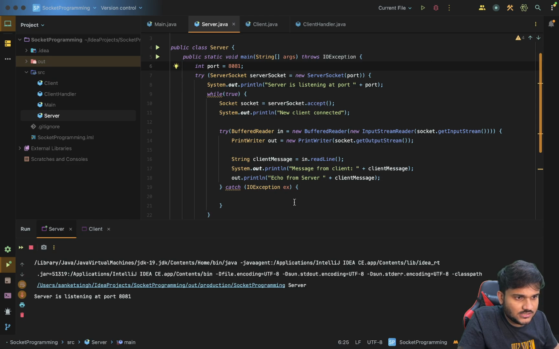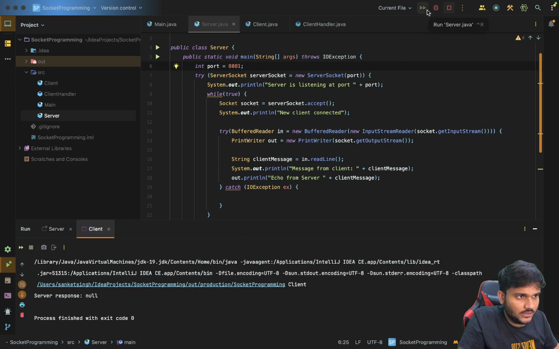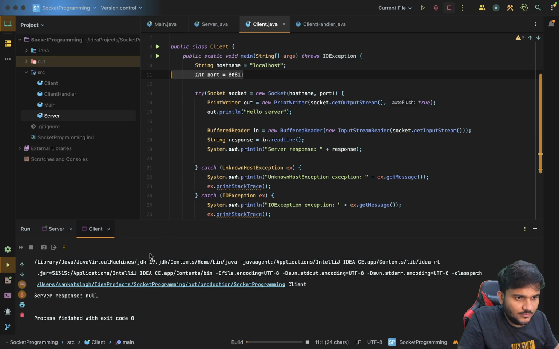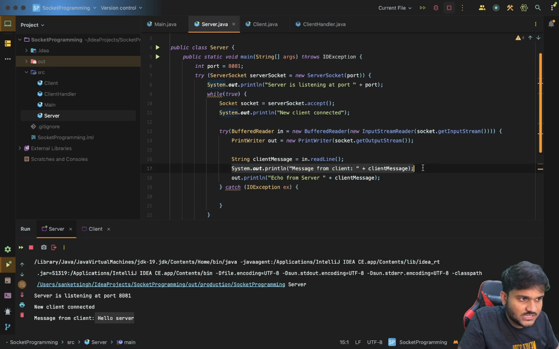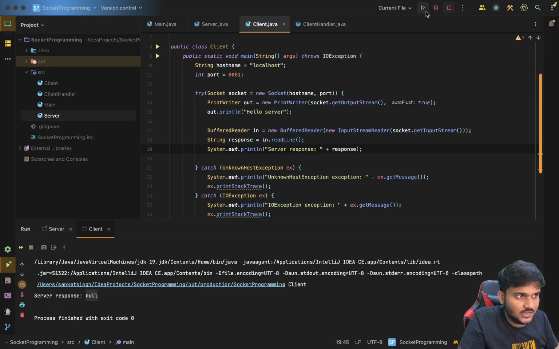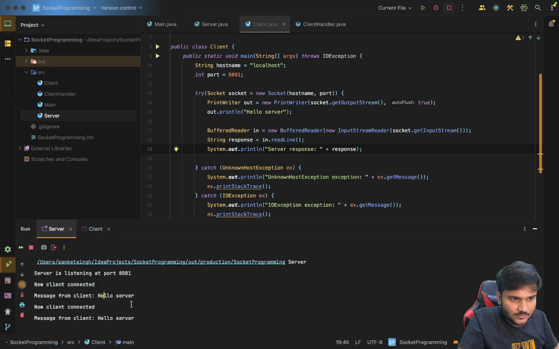So you can see I initiated the server, and the moment I try to run my client file, you can see we are receiving some response from the server. And on the server side, you can see a new client connection is created, and the message from the client is hello server, right? And if you try to run multiple times, for example, let's say I create a new client connection again, one more, you can see another client connection got created, right?